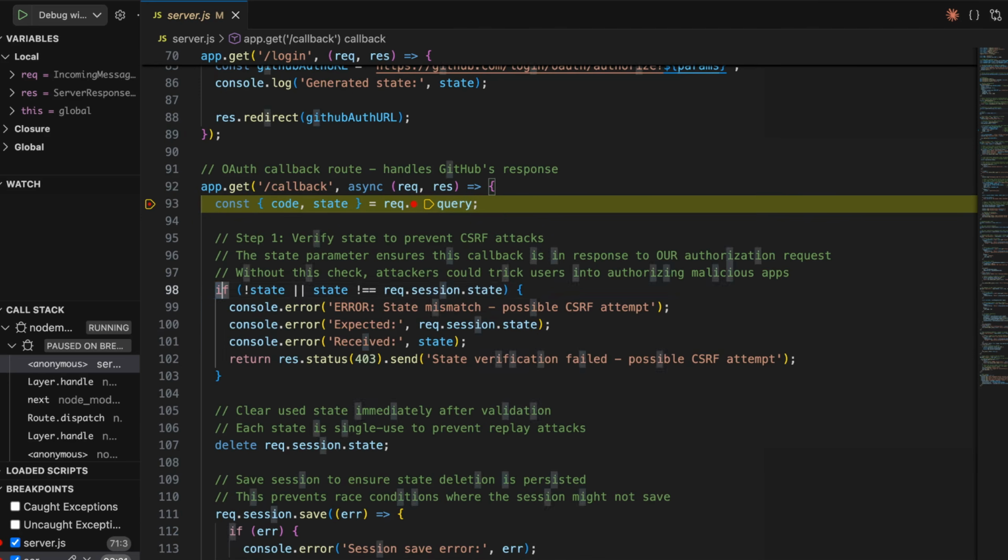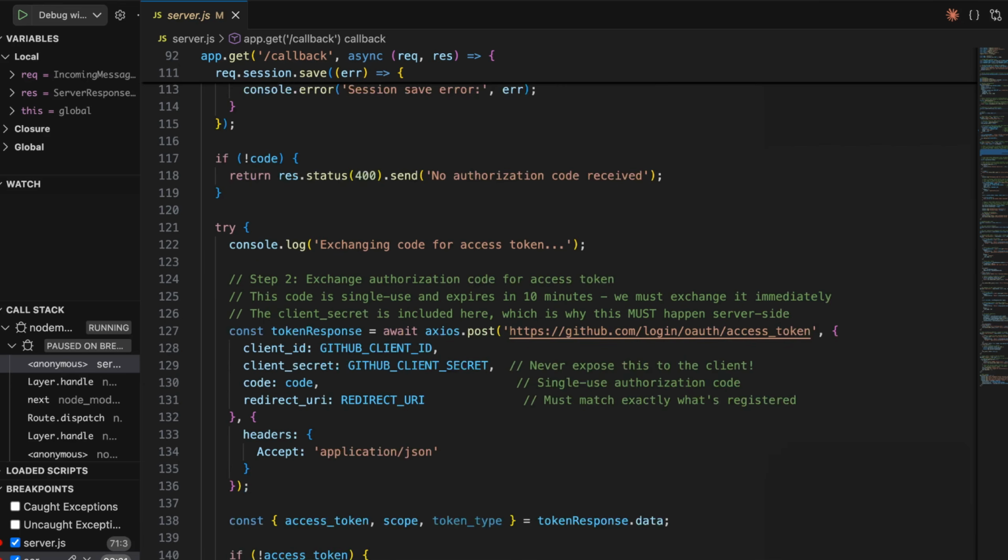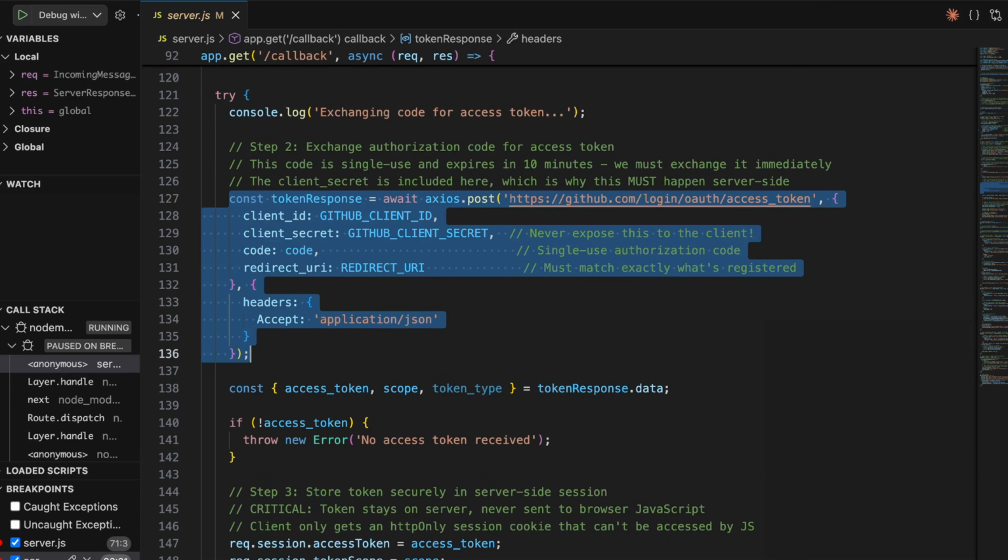See this validation? First, we verify the state parameter matches what we sent. If an attacker tried to forge this callback, the state wouldn't match and we'd reject it. Now for the crucial part, exchanging the code for an access token.